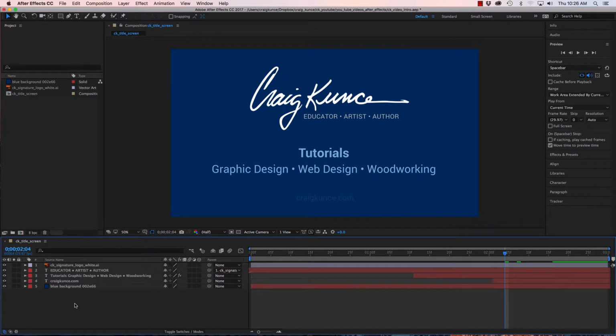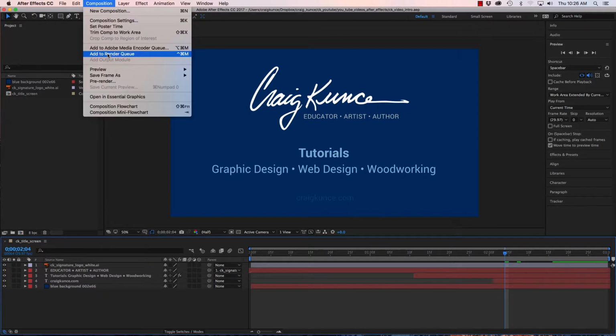So the way I do that is I want to render this. So I'm going to make sure I save, and then I'm going to make sure the light blue line is around the timeline down here. Then I will go up under Composition, and I'm going to choose Add to Adobe Media Encoder Queue. Adobe Media Encoder is kind of a separate program that will help you render your video.